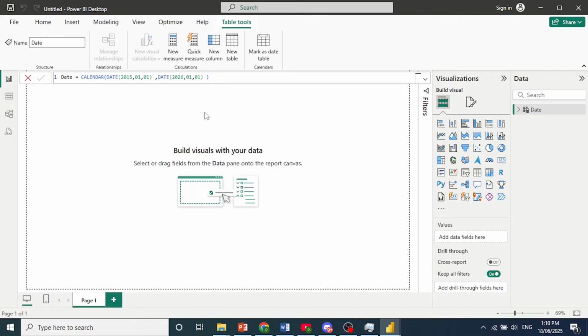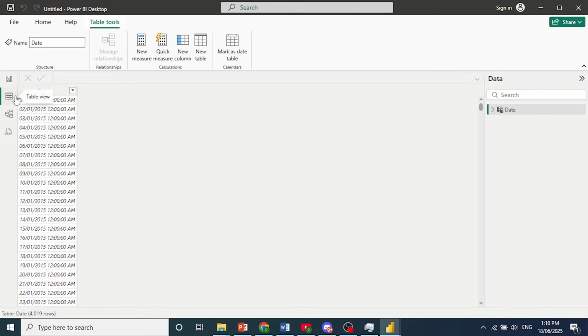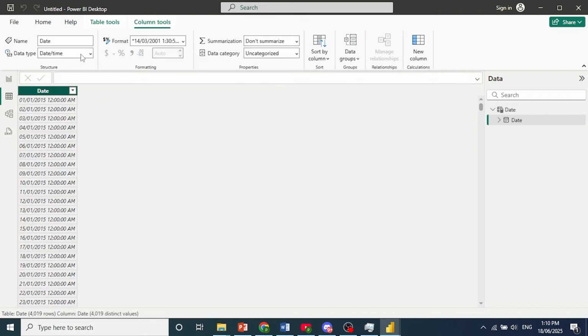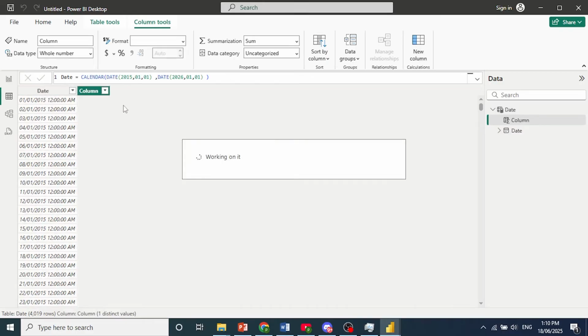Next, after this, we'll create a new column. I'll show you exactly how to do that. So once we have the first column, if you don't see these, you just come and click on Table view, switch to Table view. Now, I'll come here, click on the column. We see Column tools, click on New column right here. And now we can begin making our new columns.